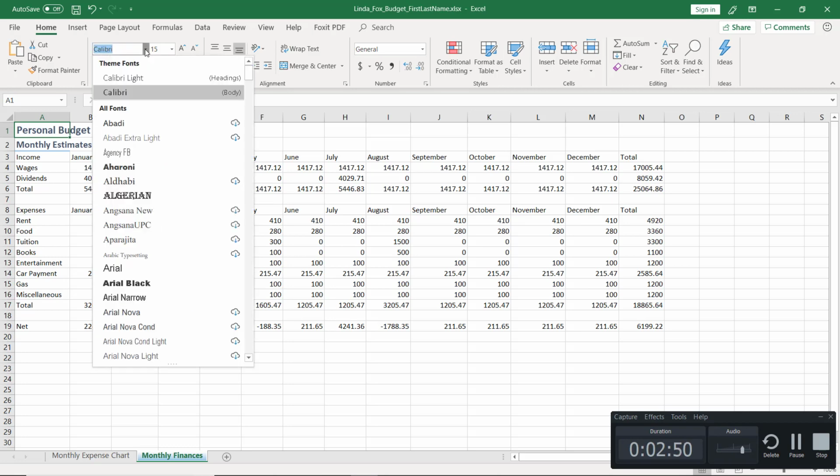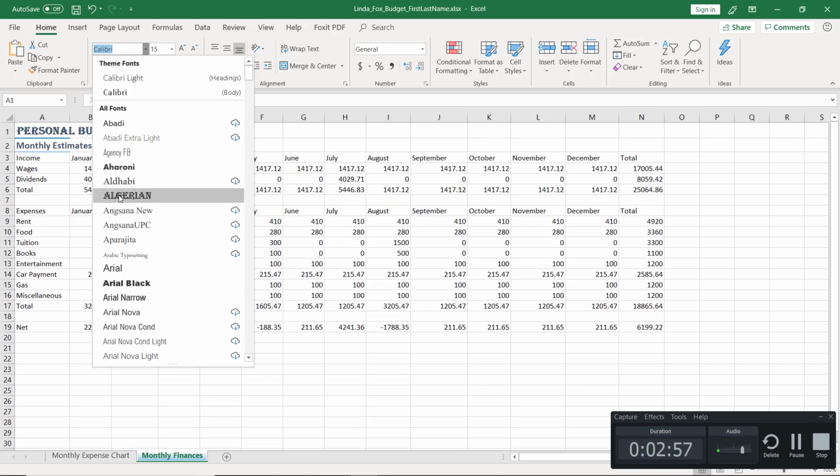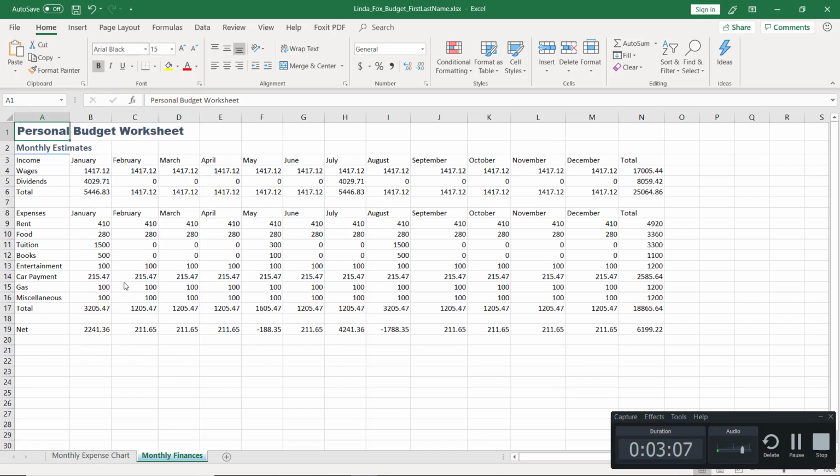If I hit the pull down, my computer has a lot of different options, and similar to the cell styles, you can see that as I hover over the different options, it live updates so I can see what it would look like if I made that choice. Let's say I want Arial Black because it stands out so nicely. I can select that, and then it commits that change.